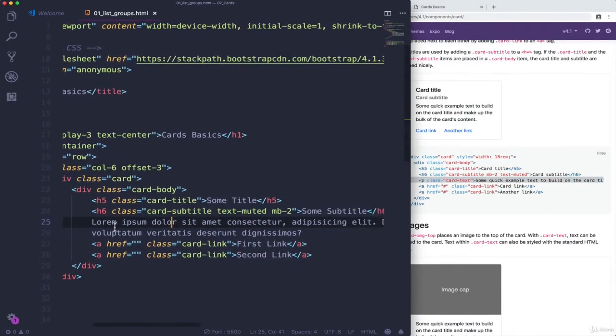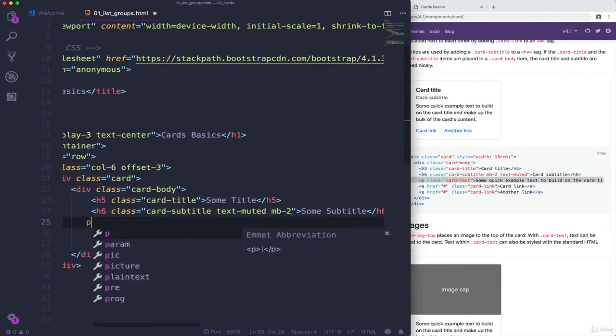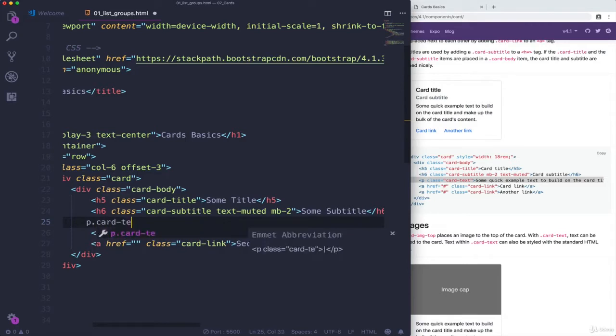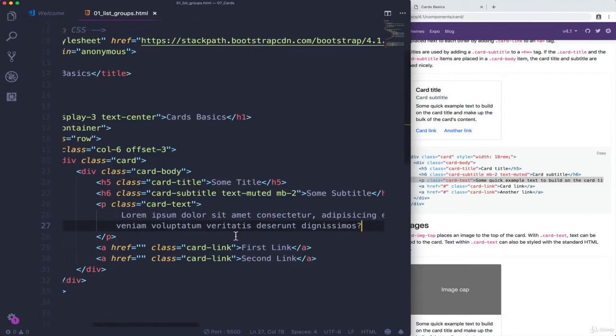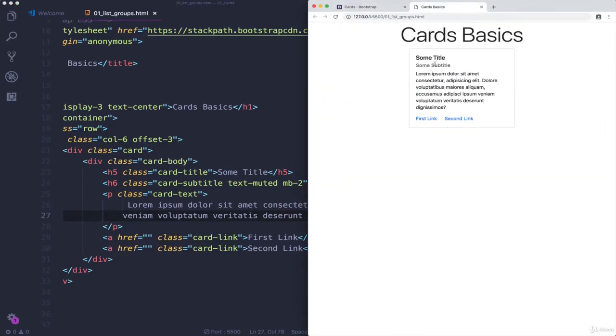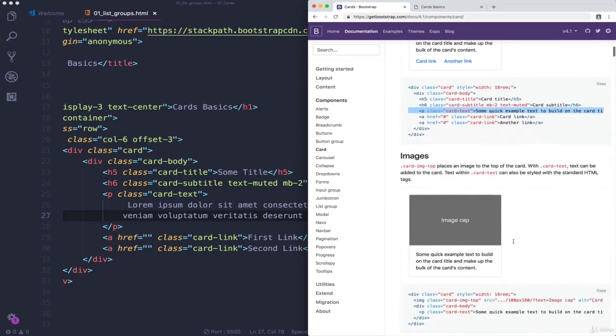Mine is just on its own. So if I do that, paragraph with the class of card-text, and indent it properly, put that in there. Now it just adds some space around this text so that these two links are forced to be on their own line. All right, so that's our most basic card.